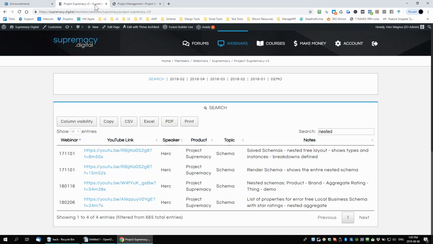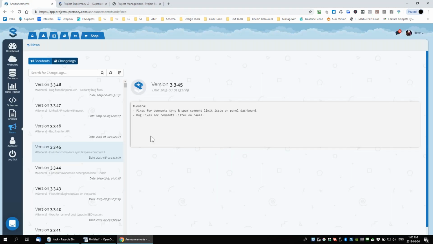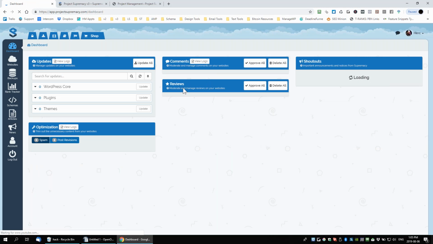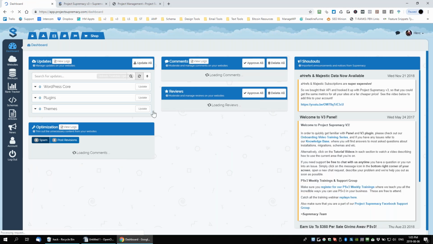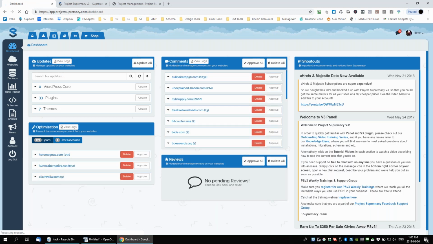Another one of the updates that we're working on has to do with comments, because I run a lot of sites with PSv3, and I'm kind of an anal person. I like to keep things really clean and organized. It just helps me in my business. So for instance, we have a comments log here. This is showing you what comments are showing up on your blog.